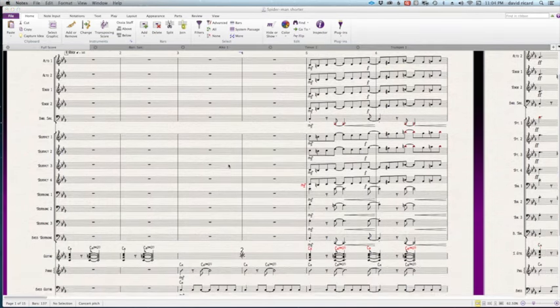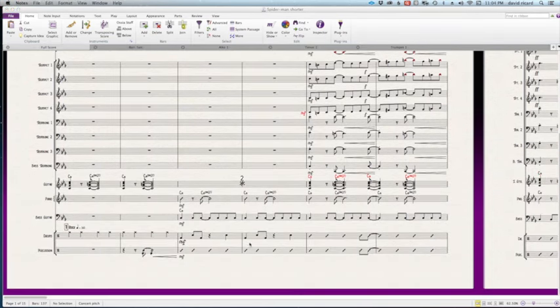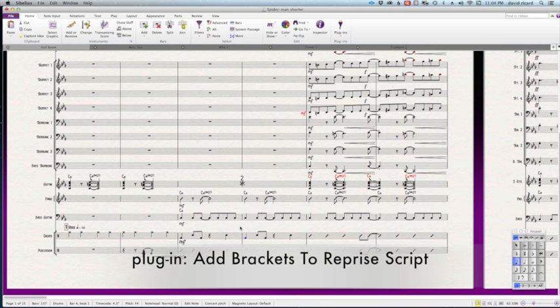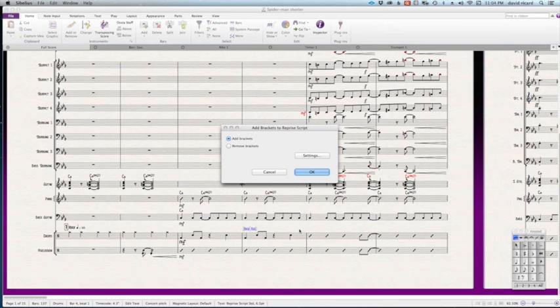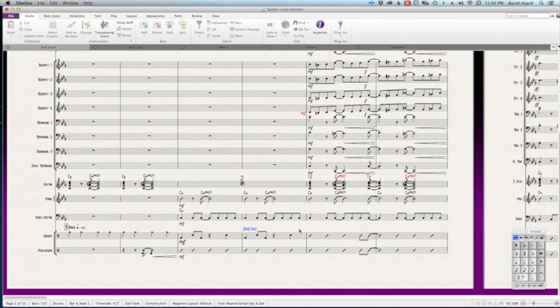All right, so the first plugin I want to show you is a really fun one. Let me show you. I'm just going to add some text here and say something like "rock feel." And then I'm going to take this text and use a key command that I've set up for the plugin Add Brackets to Reprise Script. So when you do this, you get that cool look.